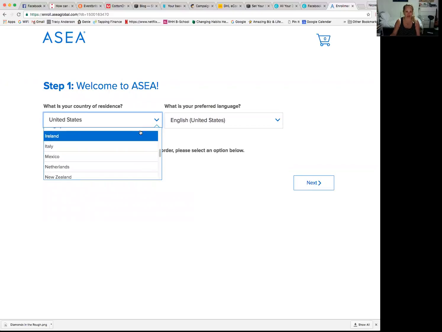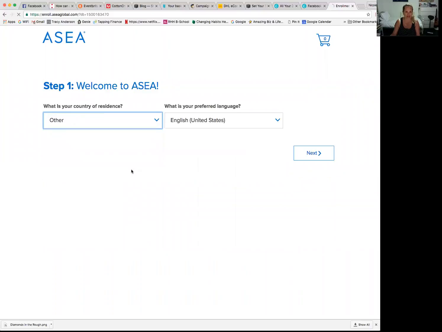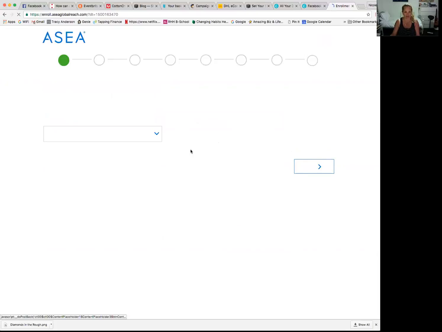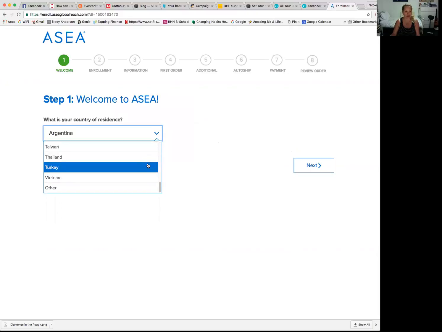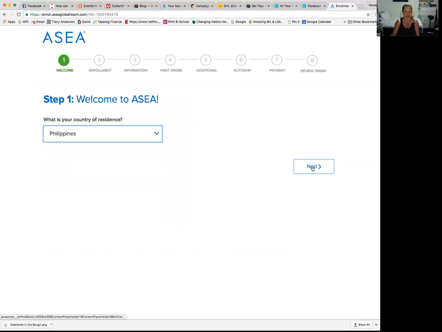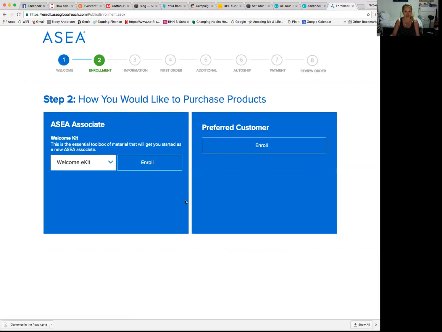So what you're going to do is select the country of residence, then go down and select other. Once you select other, you're going to click the next button, and then it's going to come up with all of the tier two countries that are available. We're going to use the Philippines as an example. So we're going to select the Philippines because ASEA ships to the Philippines. The Philippines is one of the four tier two markets that ASEA ships to.